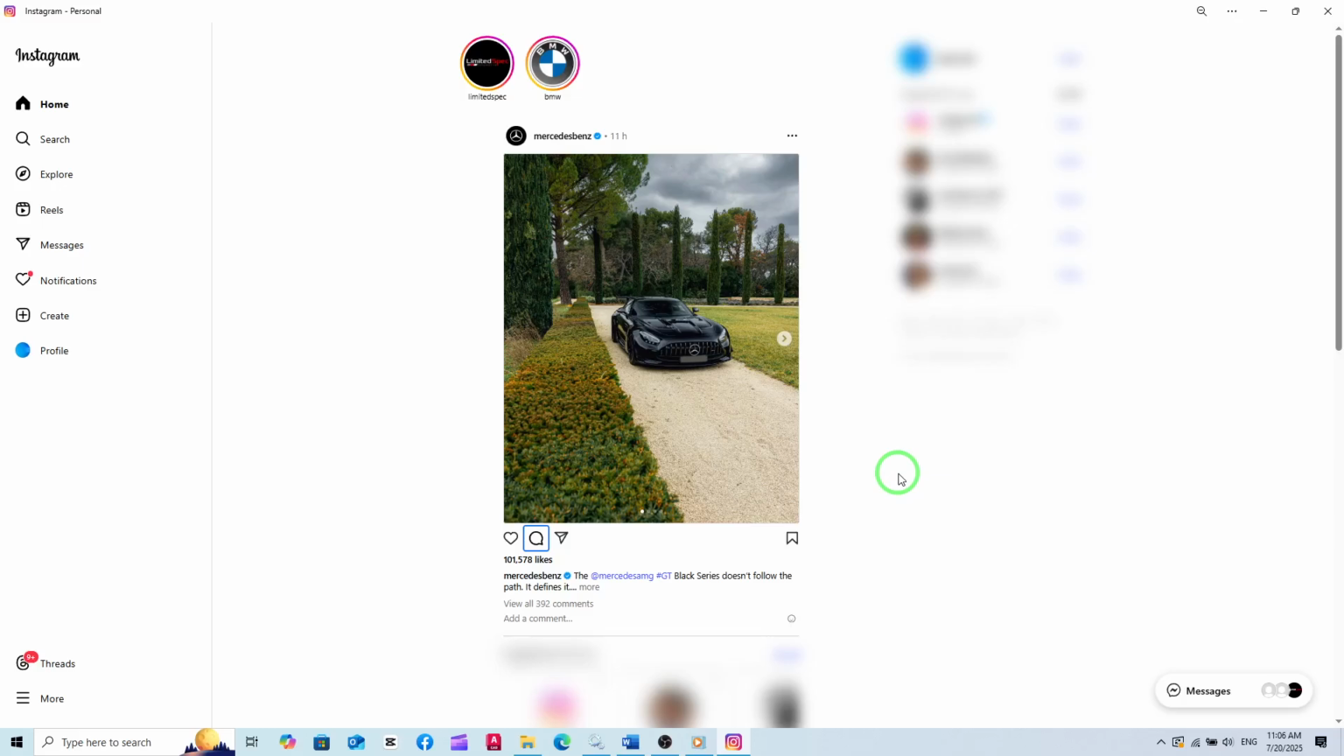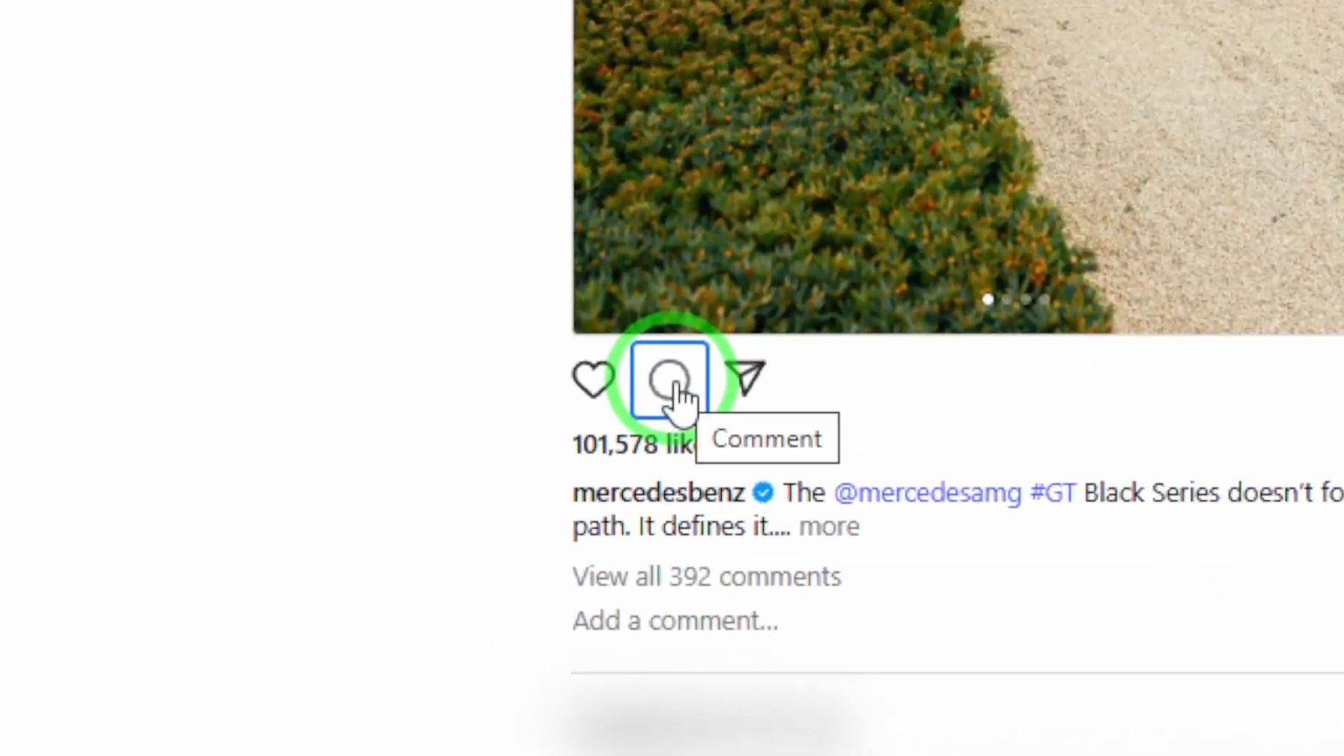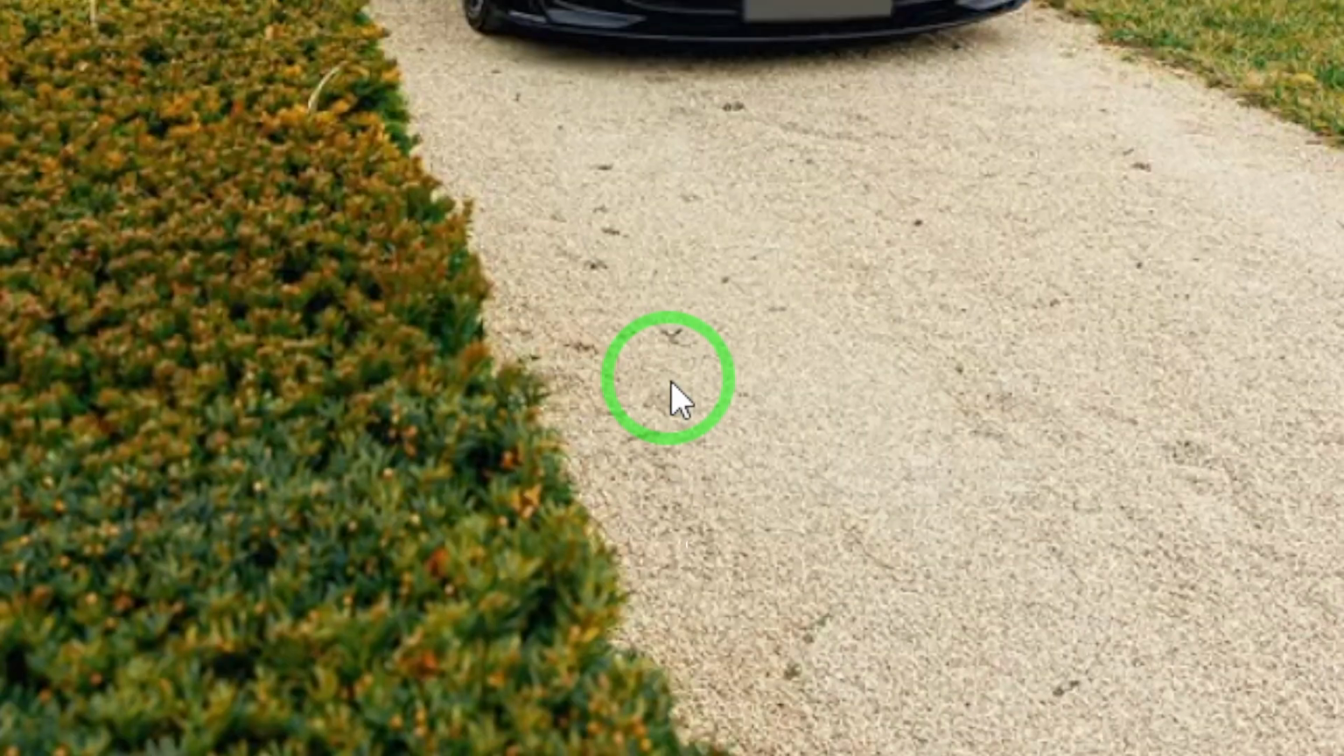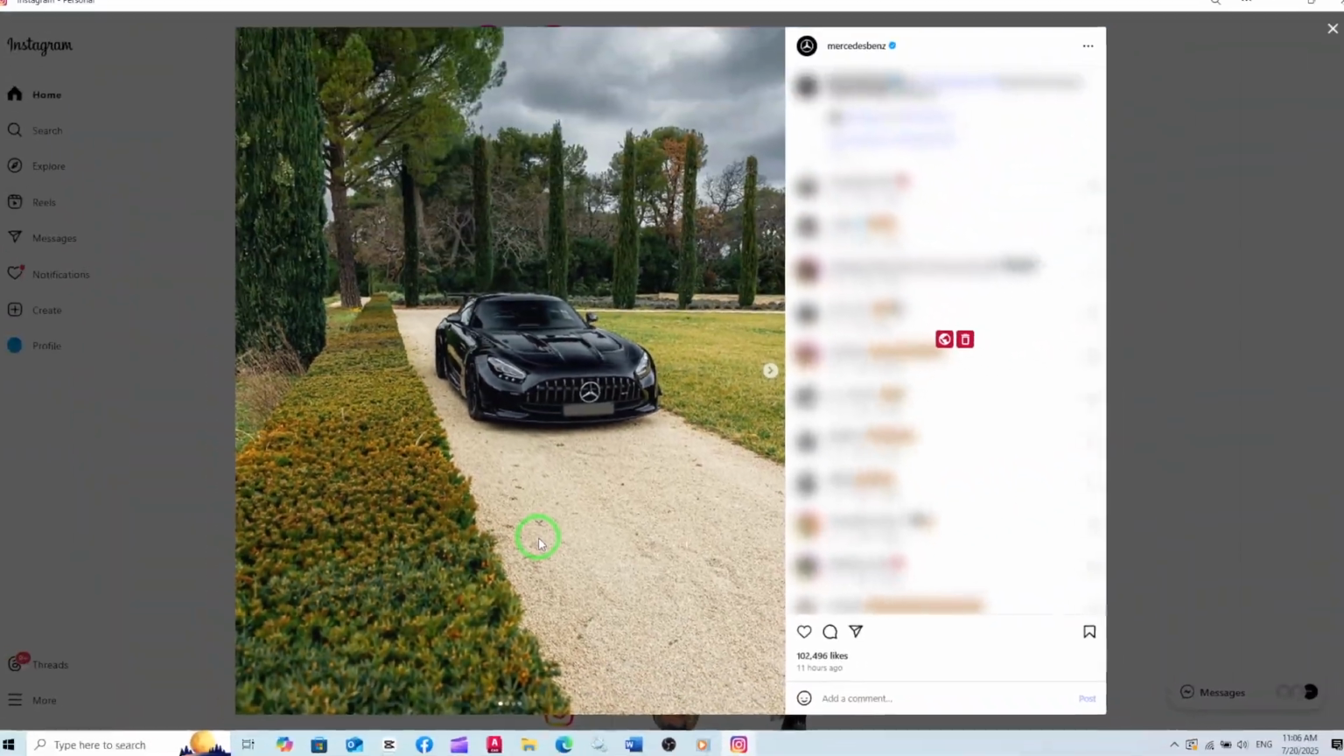Next, once you've found the carousel that catches your eye, click on it to open the post fully. Take your time to scroll through the images or videos if you want to see the whole story before commenting.